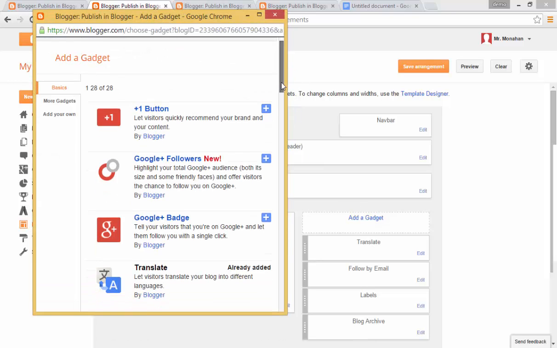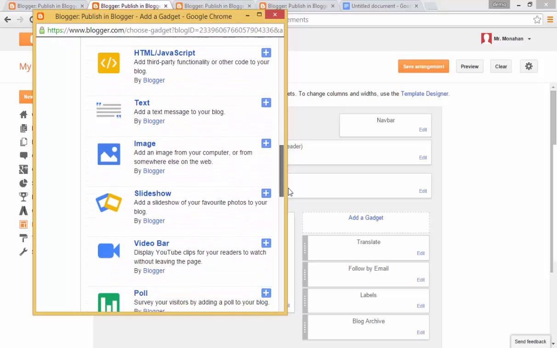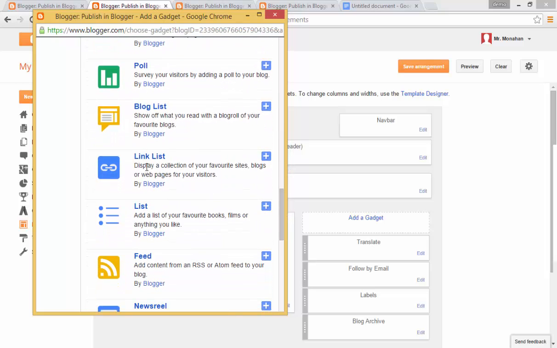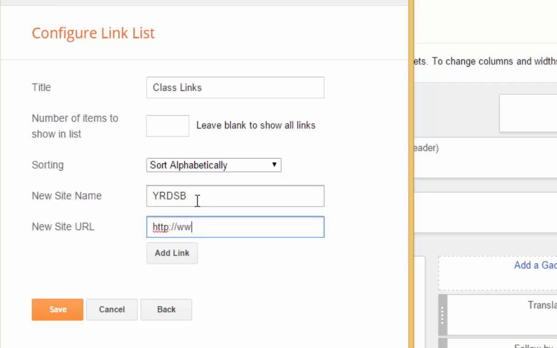And the one I'm looking for is a links gadget. Link list. So I'll click on the plus button and I will title this class links. And I'll say sort them alphabetically. And now I want to add in my site that I want them to have access to. So I'll put in my school board.